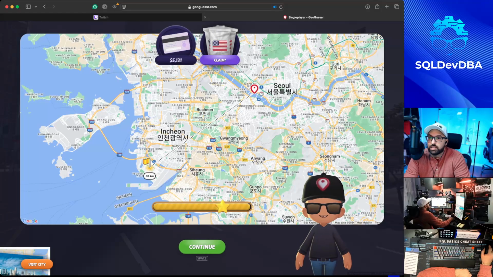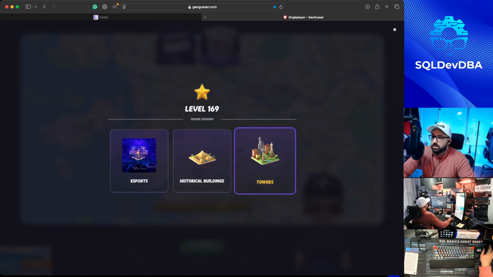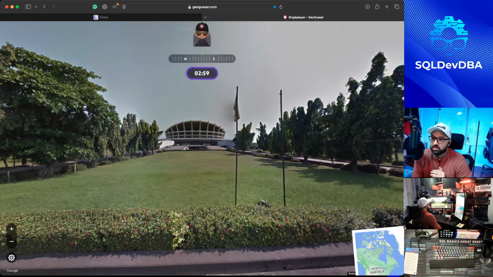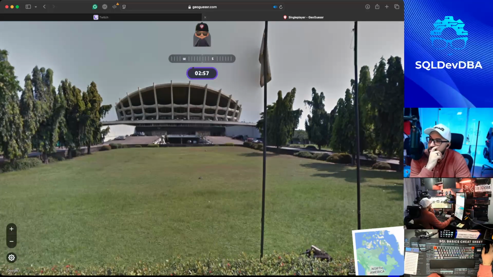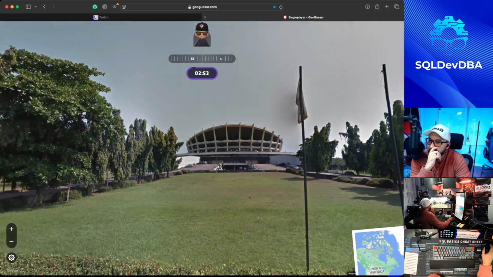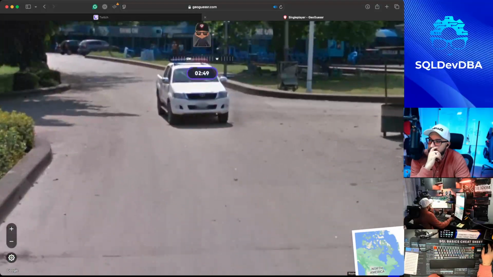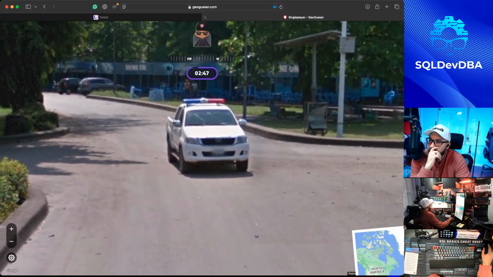All right, let's continue here. And again, see if I don't embarrass myself. Let's see. Historical buildings or towers. I'm going to try historical buildings. Oh God, I mean, it looks cool. It reminds me of something I saw in Chicago once, but that's not Chicago.